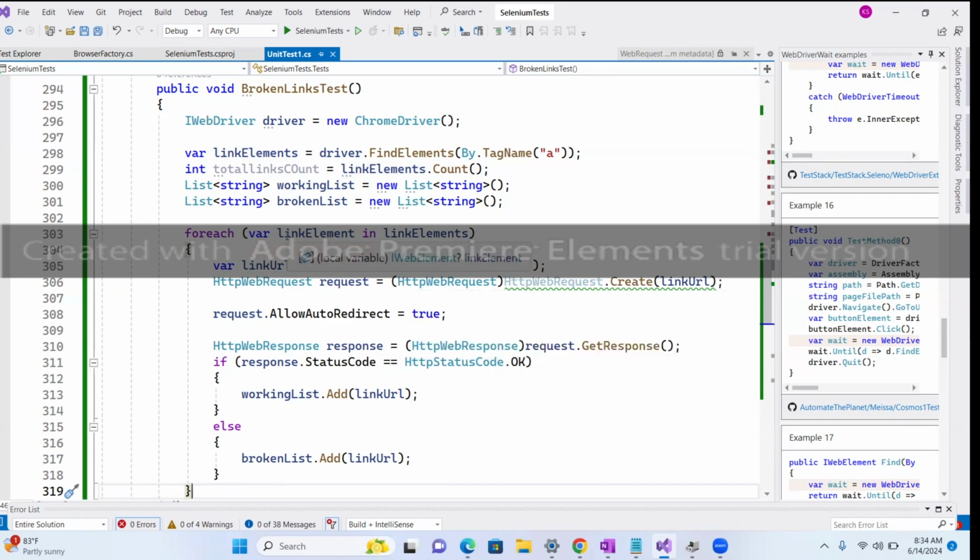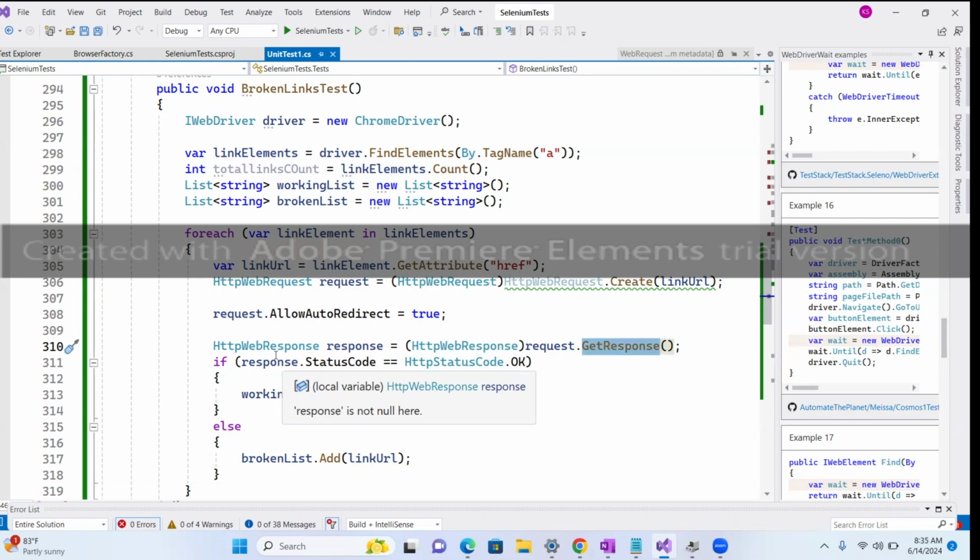Okay. So what is the major method in C#? HTTP web request is the class. In that class, you have the function create. For that function, you need to pass whatever link you got, the URL. That URL you will pass here. Then you will get the response. You need to check what the response code is. If the response code is okay, it is a working link. If not, it is a broken link. Very simple.